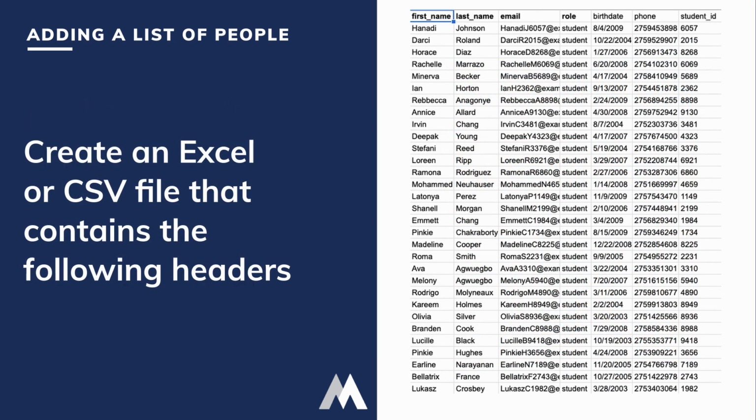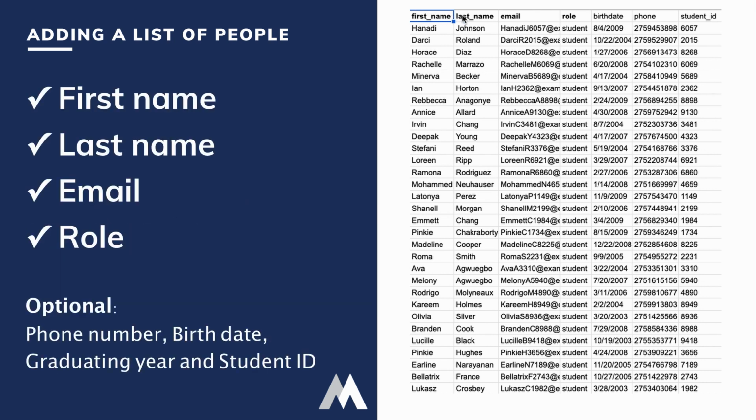Start by putting your list together. Create an Excel or CSV file that contains the following headers. First name, last name, email, and role are the important ones. Your file should look something like this.